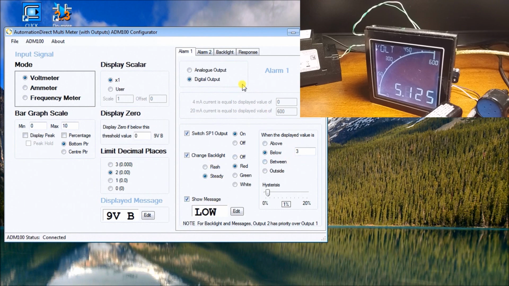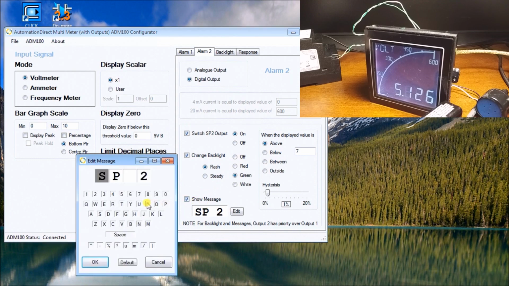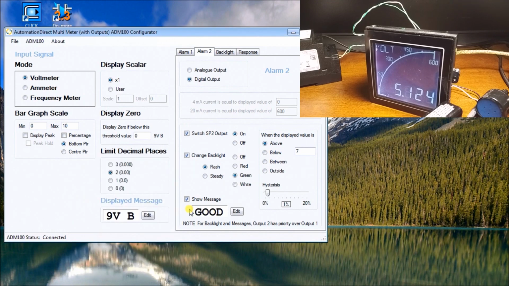Then we can set independently output alarm number 2. Again, we'll say a digital output. We'll switch on output 2. We'll say when we are above, and this is going to be 7 volts. And we'll change our backlight, and our backlight will turn to green, indicating that we have a very good battery. And we'll show our message, and our message will say good. Okay, so now we have our two alarms set up.